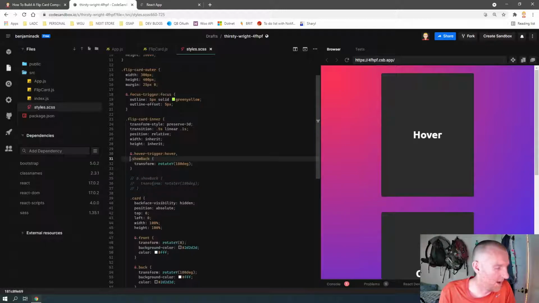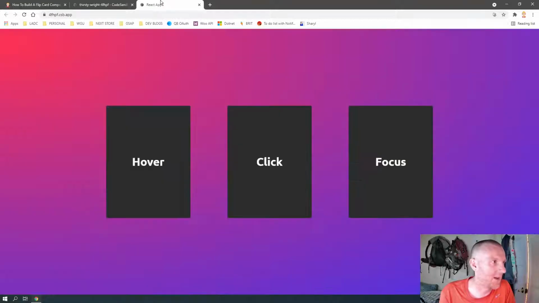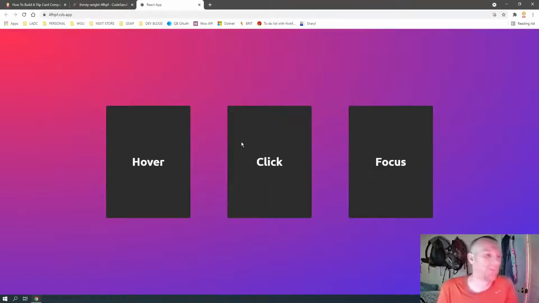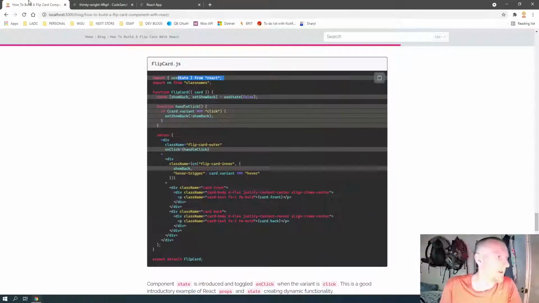Oh, it's and showBack, because it's when we put the showBack class on the same element with the flip card inner, not a child element. This is applying it to a child element. The and means it's also on the same element. So now it works. Good little lesson right there.